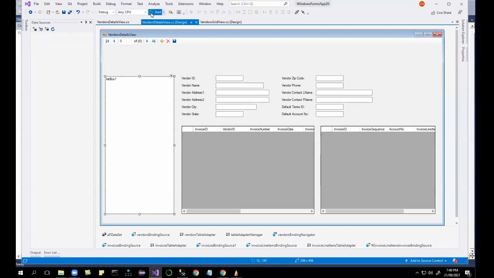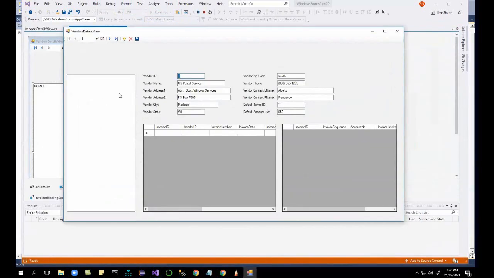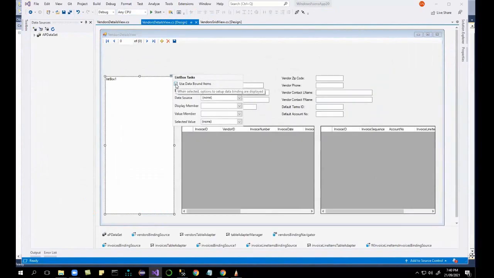Save and display. Nothing is displayed here in this list box. I'm going back, click on this smart tag, and I'm checking this use data bound items. Here it is showing 4 combo boxes. 2 are enough for this purpose.